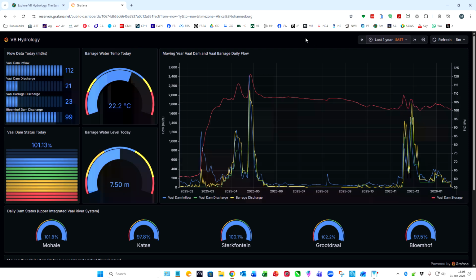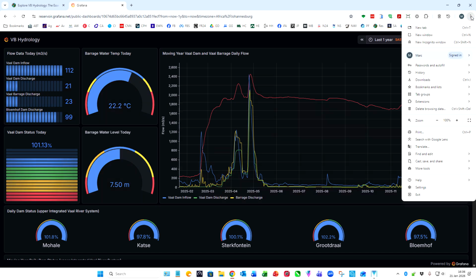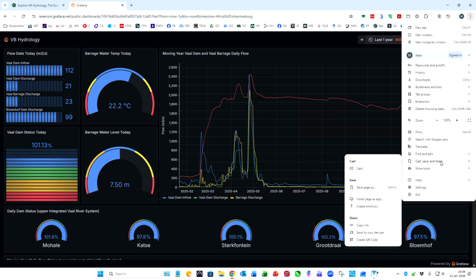So whilst it's good to have this as a link, what we wanted to do was go one step further and provide it as a desktop app that you can access directly from the desktop of your PC. So in order to do that, you go to the top right hand corner, and I'm using Google Chrome, but you should be able to find similar options in other browsers. But for Google Chrome, the buttons at the top here, click on that, go down to Cast, Save and Share, and then across to Install Page as an app.